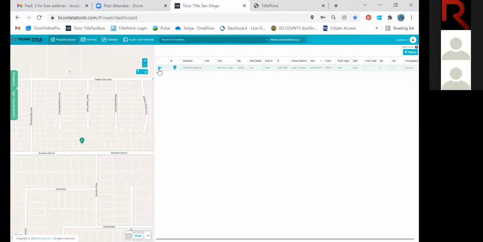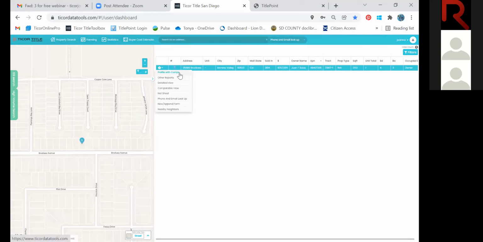The gear right here is how you're going to get all of your next steps. So you can pull a profile with comps. You can just pull comps. You can pull a net sheet in this app. If you're looking for a phone number and email, you can also pull that with a single search. That's also great if you guys are working after hours and I might not be available. You have that at your fingertips. Nearby neighbors, basically everything on this list other than the net sheet and the phone and email are going to pull up if you do a full profile.